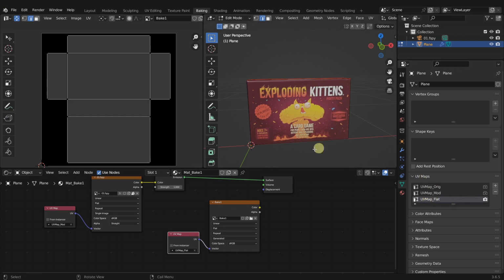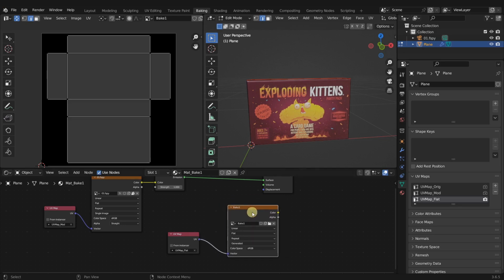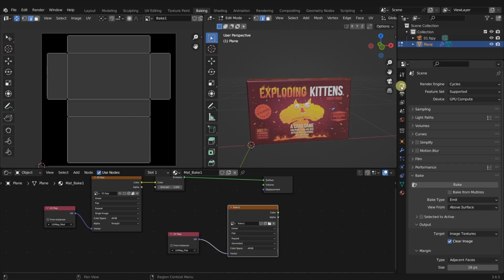So we've got our object selected, we've got our bake selected, not our UV map. Our bake needs to be selected. And then we have to have our flat UV map displayed, which means that it's also selected. And with those three things selected, let's save it. And now we can come to our render properties again and click bake. And you'll see the texture bake progress bar down here.